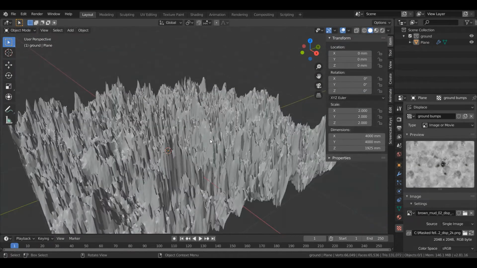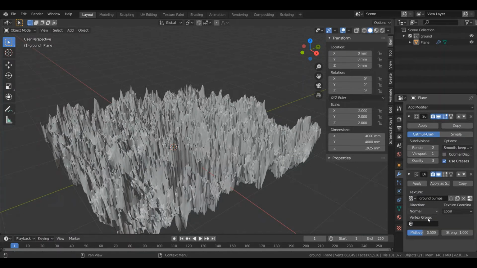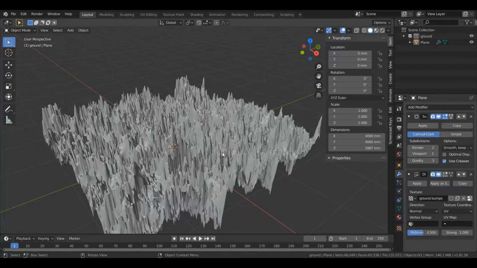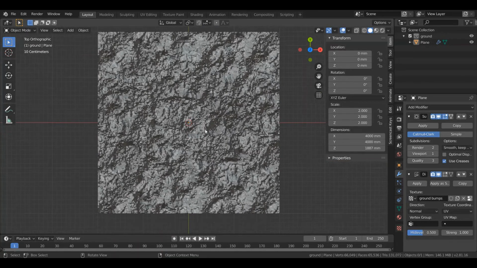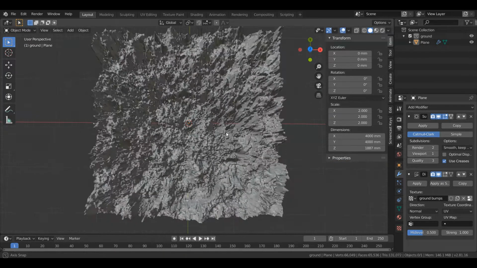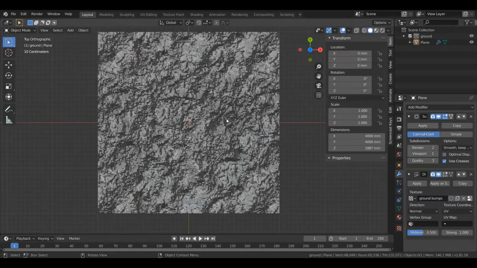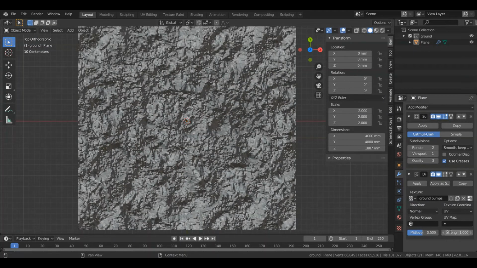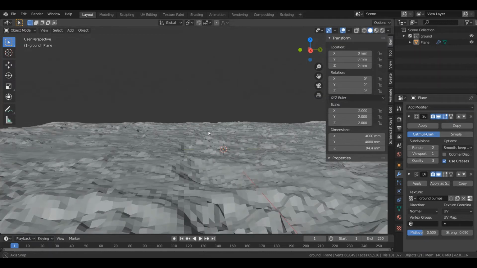Since the displacement strength is so high, we are going to the modifier properties again, and I'm going to change the coordinates from local to UV. So we have used the UV from the top view. Now you can see it's looking like a ground, but there's some gooey structure like an alien planet making an invasion in front of nowhere. I'm going to reduce the strength to 0.05. Yeah, now you can see it's ground.